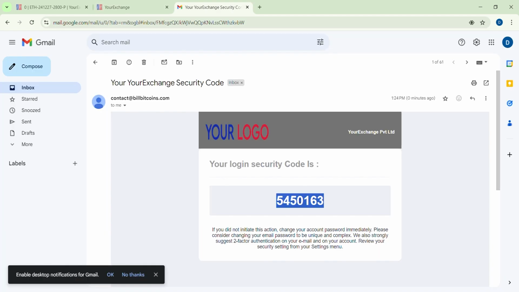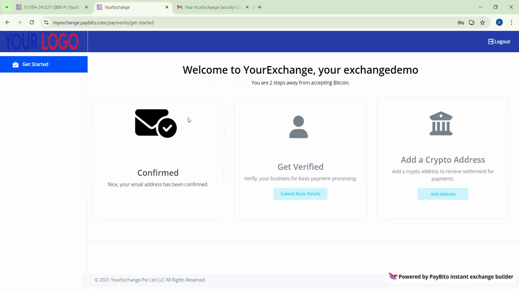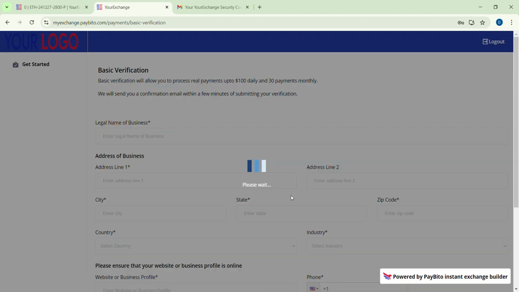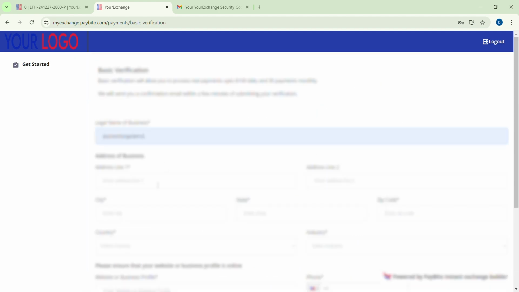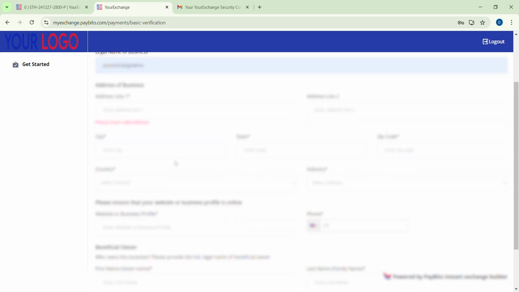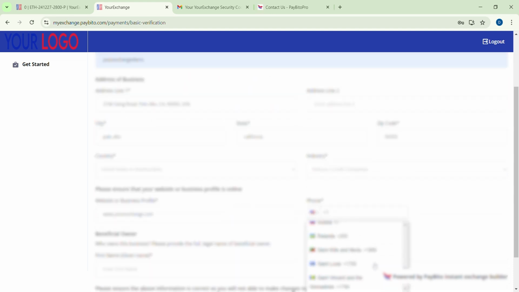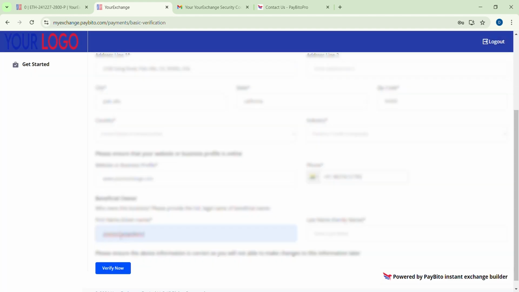After signing up, you can now sign in from this page. Now click on the Get Verified button. It will verify your business for basic payment processing. Now provide your business details below. Click on the Verify Now button.